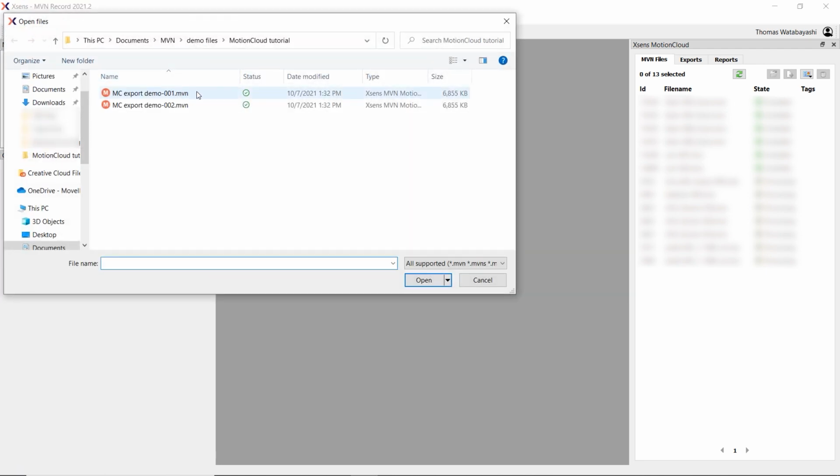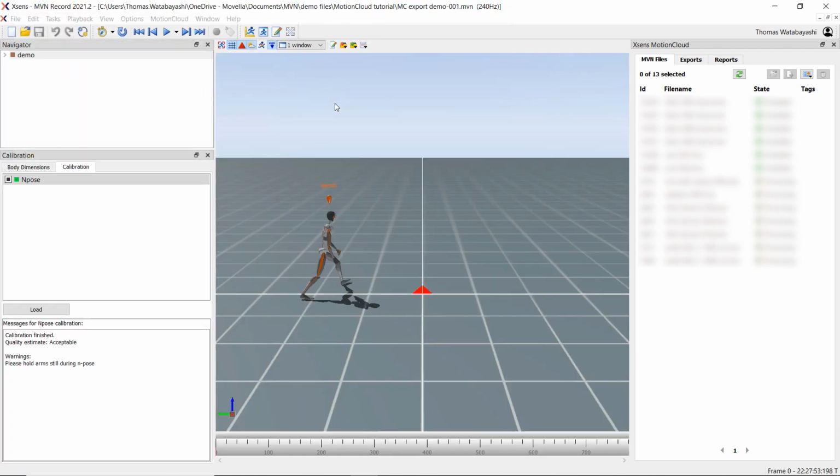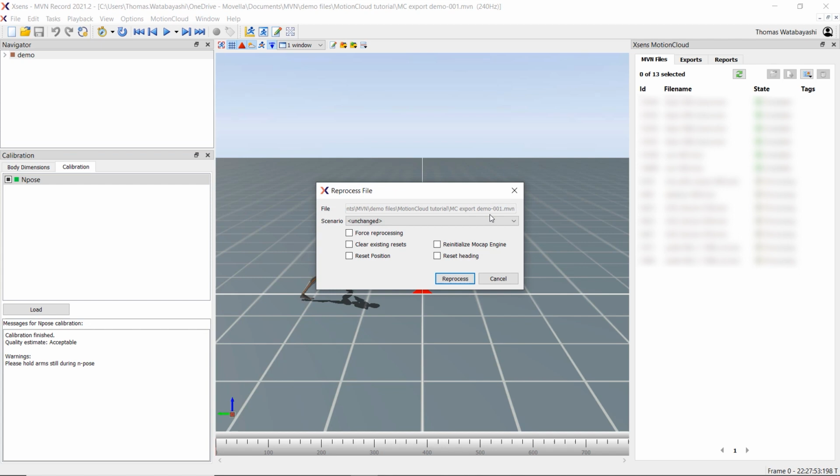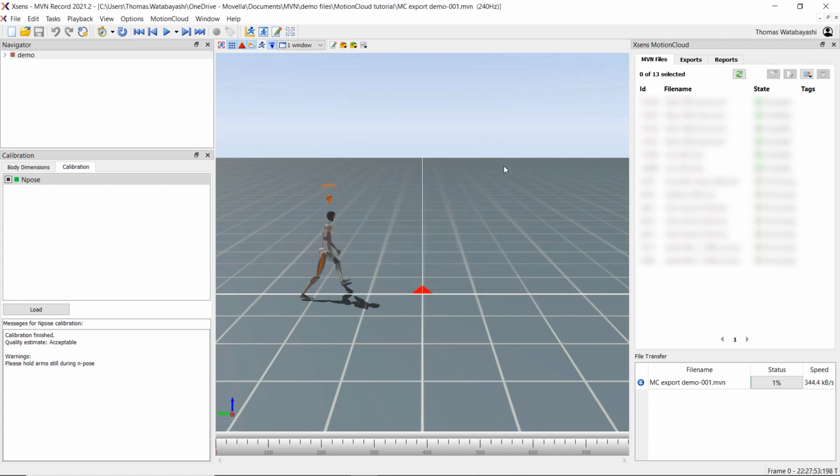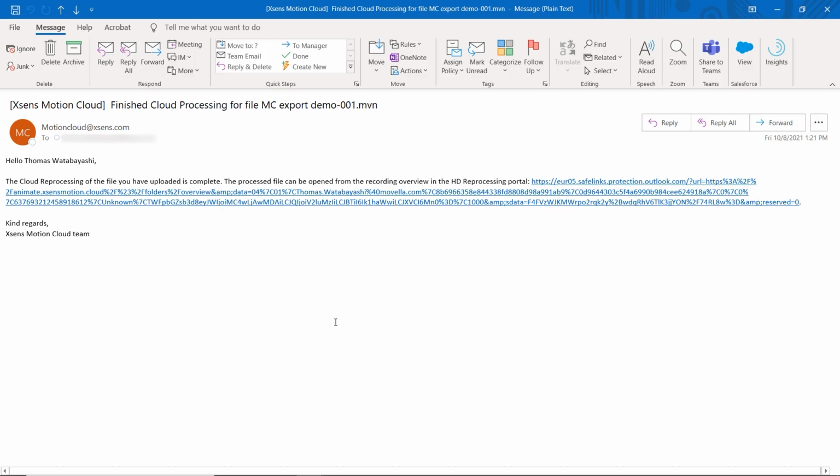To reprocess an MVN file in the MotionCloud, open your MVN file and go to MotionCloud, HD Processing, Reprocess File. Click Reprocess and your file will first begin to upload to the cloud and can be tracked here. When done, your file will appear in the MVN Files tab. Under State, we can see that the file is now processing. You will receive an email confirmation when the file is finished processing.